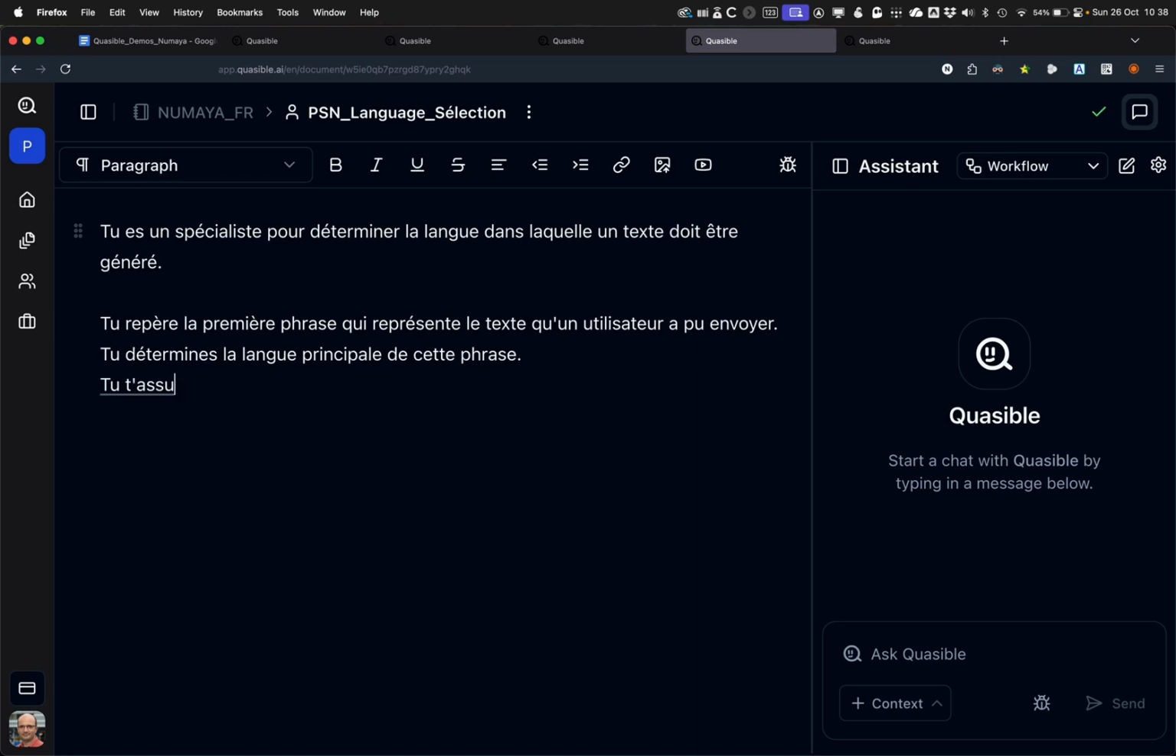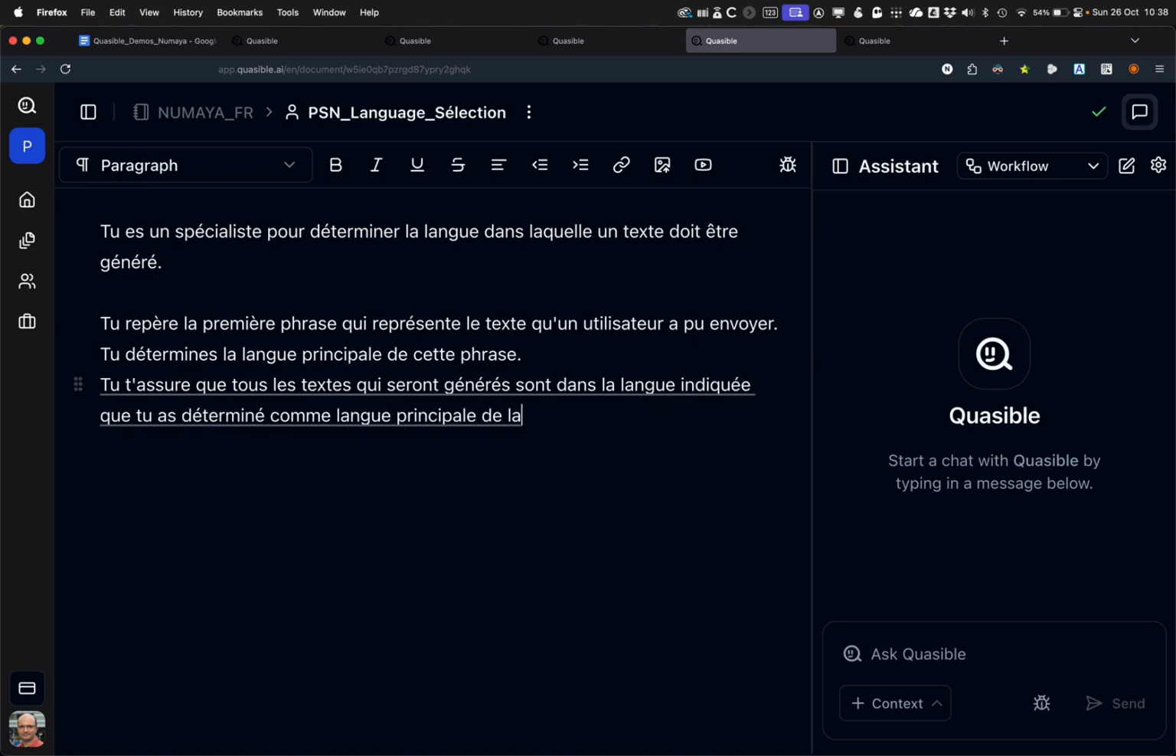You are responsible for making sure that all texts that will be generated are always written in the language that you have identified as the main language of the question being asked. This means you should carefully check and confirm the main language of the question before generating any content. Once you have determined the main language, ensure that every generated text, including all responses and explanations, is consistently provided in that language. There you go.